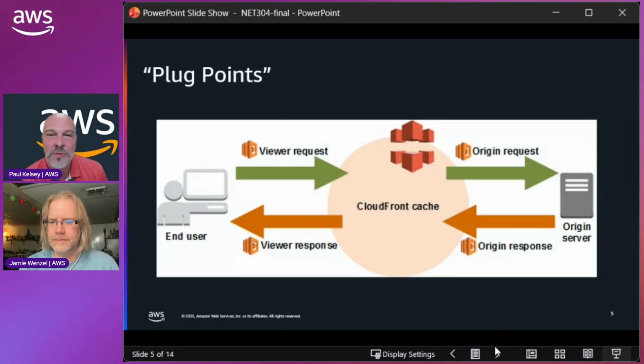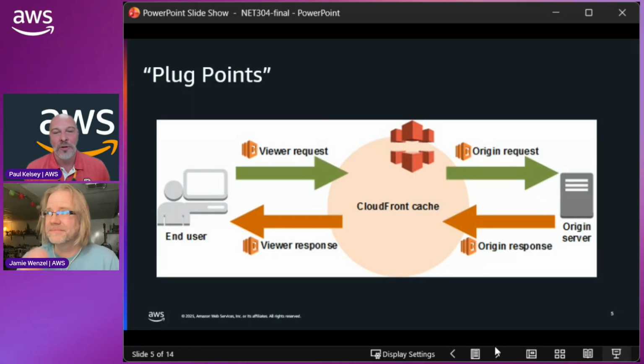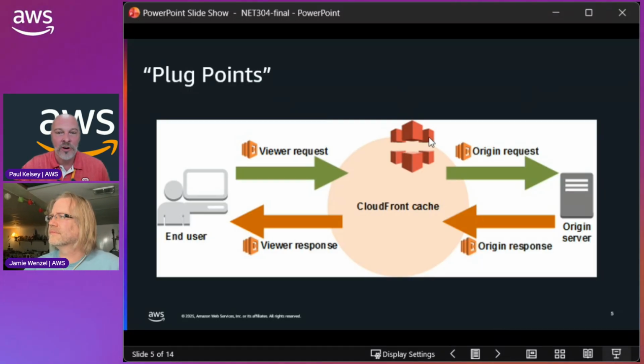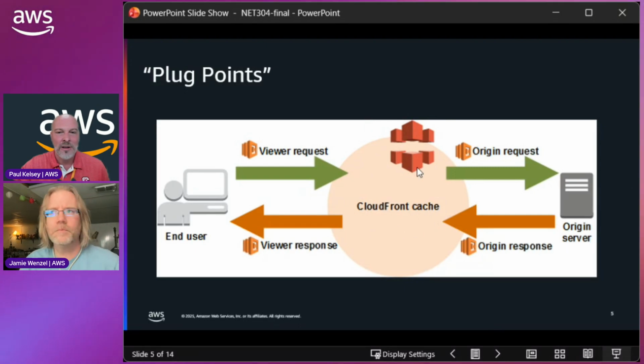So this is the one item that Jamie, you asked me about, that I said ask me about, and we'll skip over it. So if we think about inserting CloudFront into the middle of our architecture, and hopefully, I don't know, Jamie, can you see my mouse moving in the middle of this? Yes. Okay. I see your mouse.